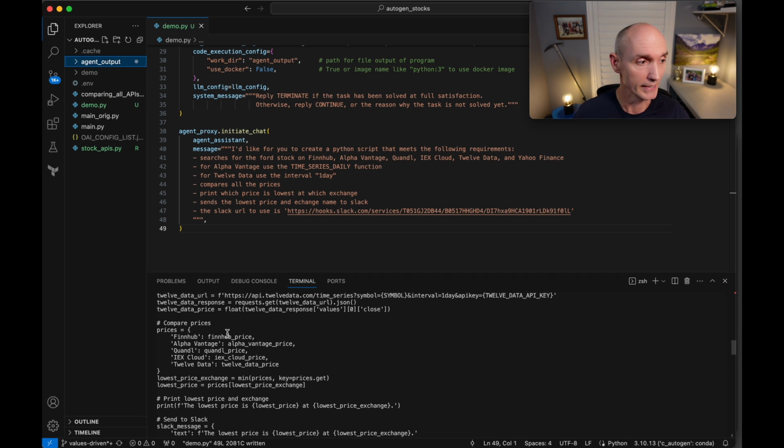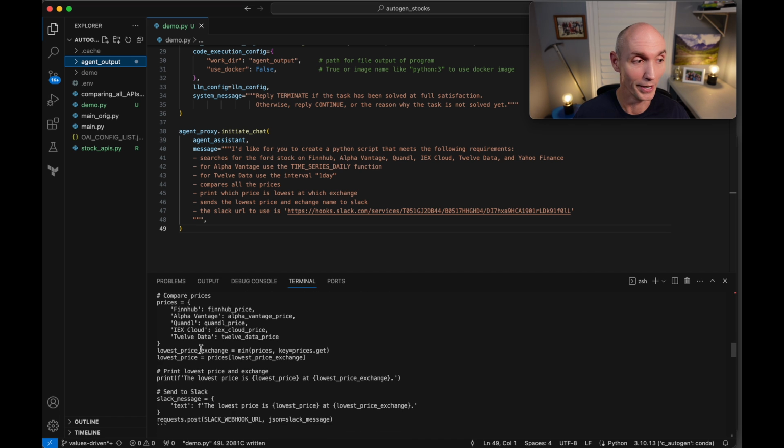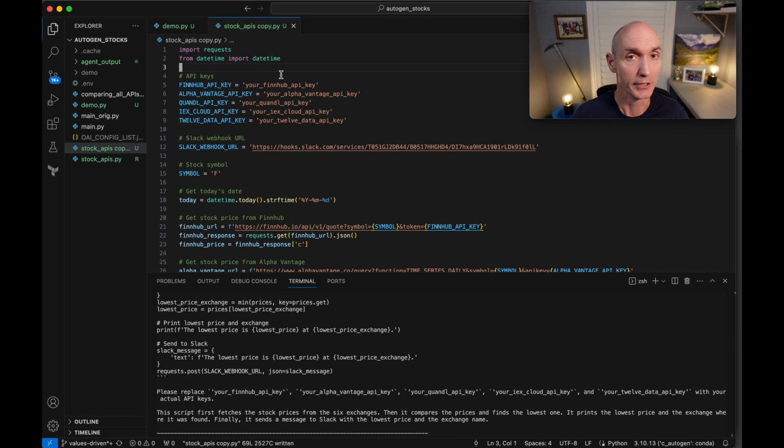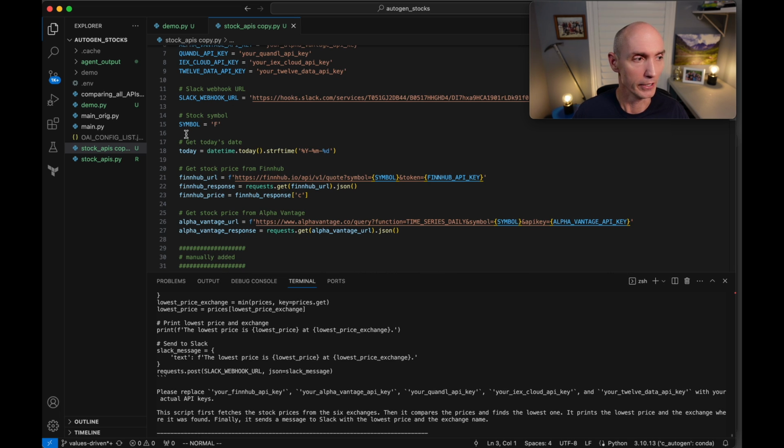So here's the output that it's giving to us. Let's actually get this into another window and make it easier to see. Here is a script that was generated. So we're going to import requests and datetime. Here it is. Now you're going to need API keys for all of these different APIs. They're all free, so you can go ahead and set them up. So FinHub, Alpha Vantage, Quandl, IEX, and 12 Data. And here is the Slack webhook URL. Here is our stock symbol, our ticker. So F for Ford. This obviously could be any stock or list of stocks. You know, you can set that up.